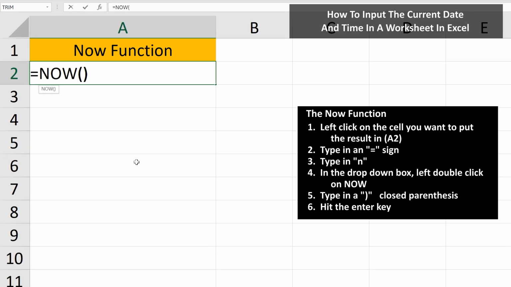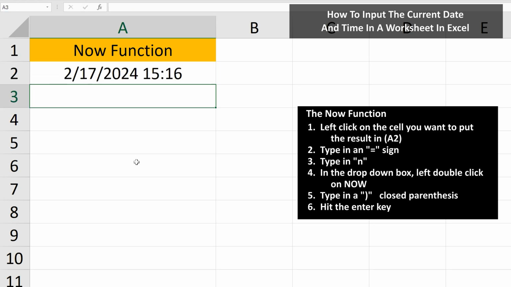Then type in a close parenthesis to close off the function and hit the Enter key, and we have our answer. And this function will be updated each time you open the worksheet.